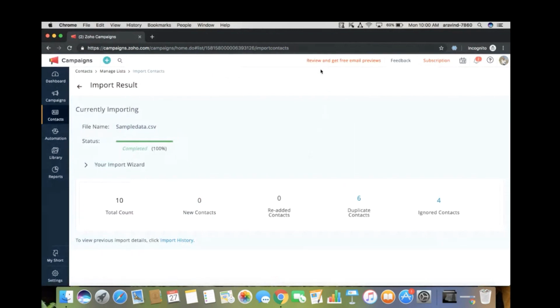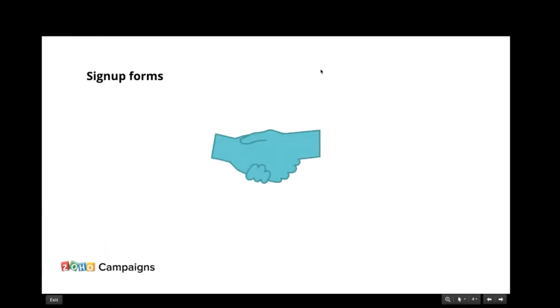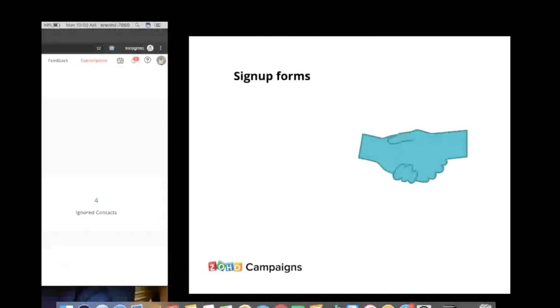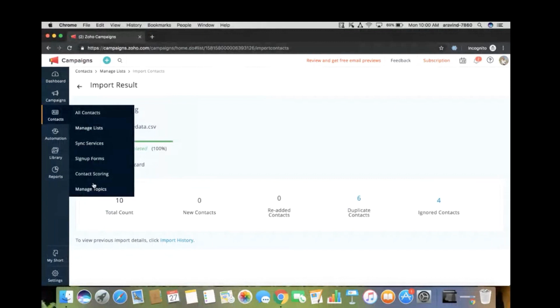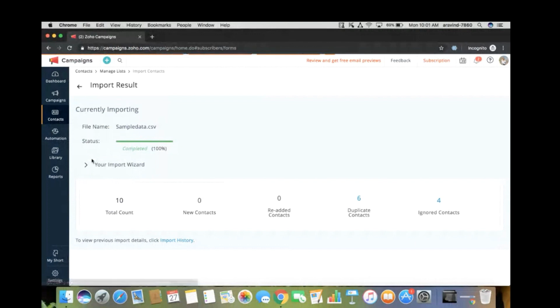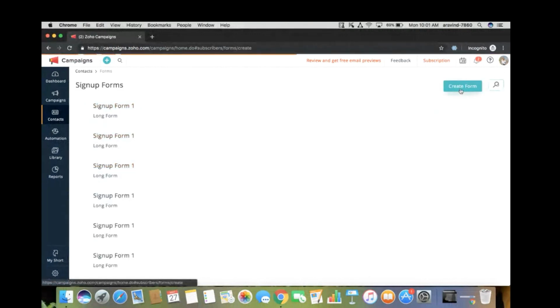The next step is obviously growing my email database organically. For that, I'm going to turn to sign-up forms. Sign-up forms is one of the most trusted practices to grow your email database organically. So now I'm going to create a sign-up form and I'm going to embed it across my main platforms to grow my email database organically. So for that, I'm going to use the same contacts module, and under that, a sign-up option is present. Let me create a sign-up form now.